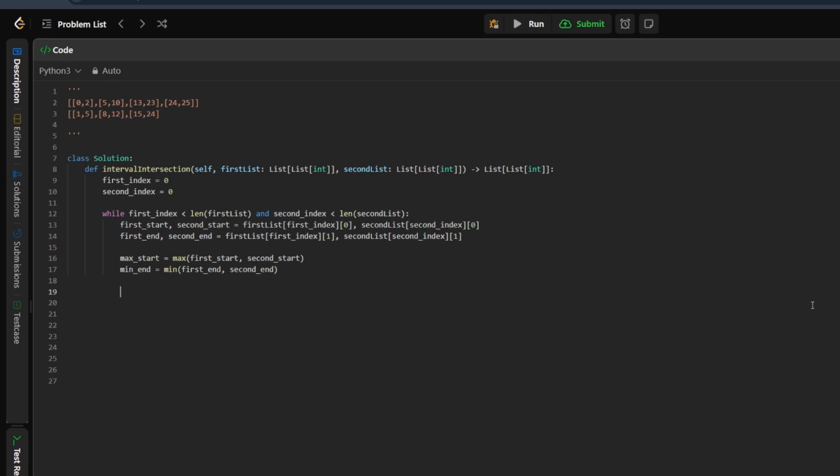Now we have to compare what if there is an intersection between them. If there is, then we'll put it. So we have to check if max start is less than or equals to min end. Then if that's the case, we are going to add this to the output. So let's call it result, instantiate an empty list, and then we go ahead and append that to the result this way.